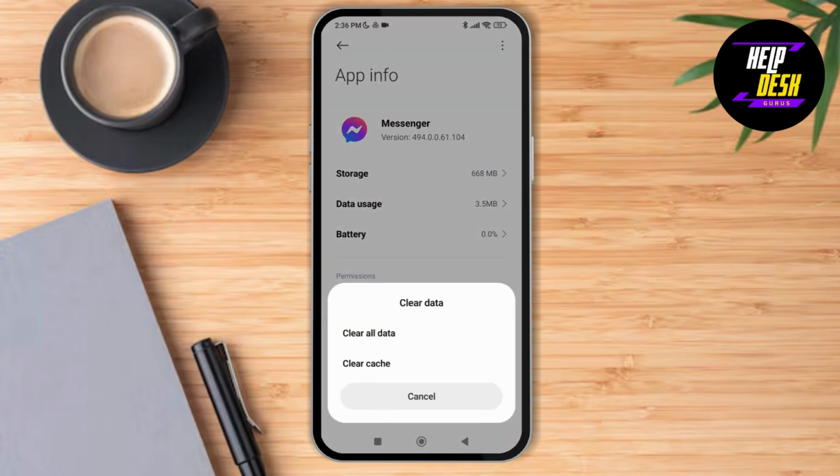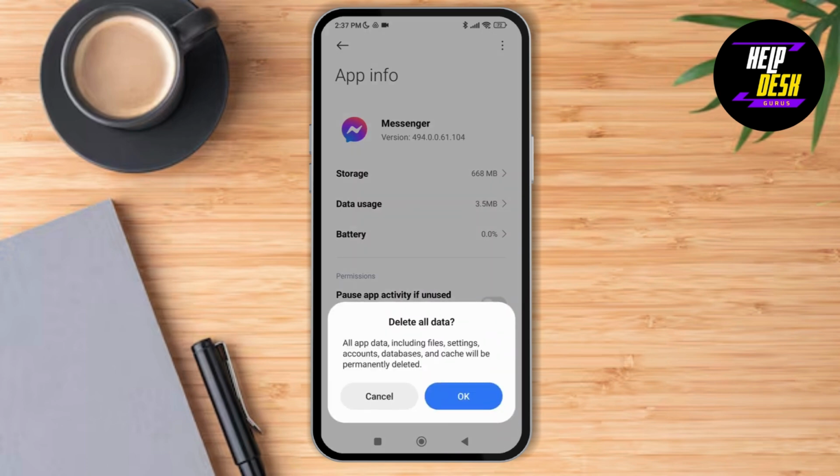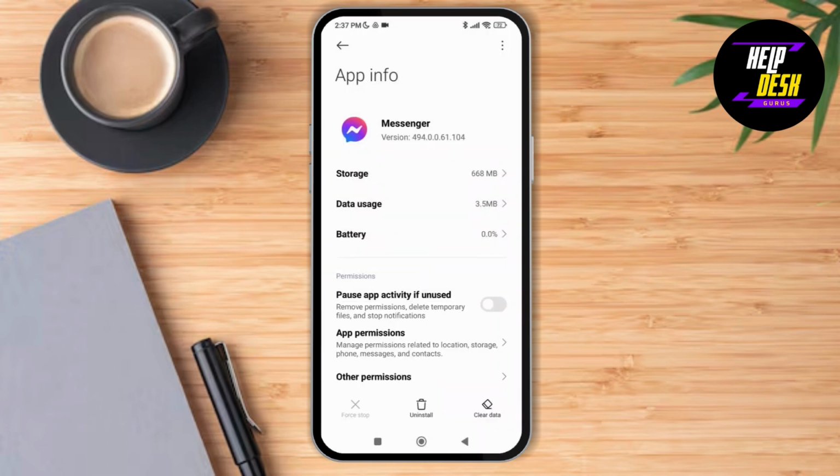So tap on clear data, then tap on clear all data. This will delete all your files, settings, accounts, databases and cache, and it will be permanently deleted. And that's how you'll be able to delete all Facebook Messenger conversations.